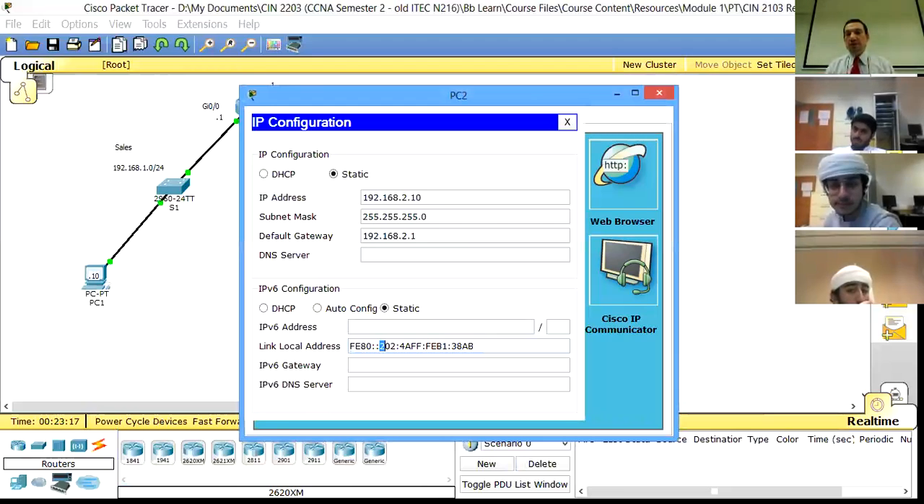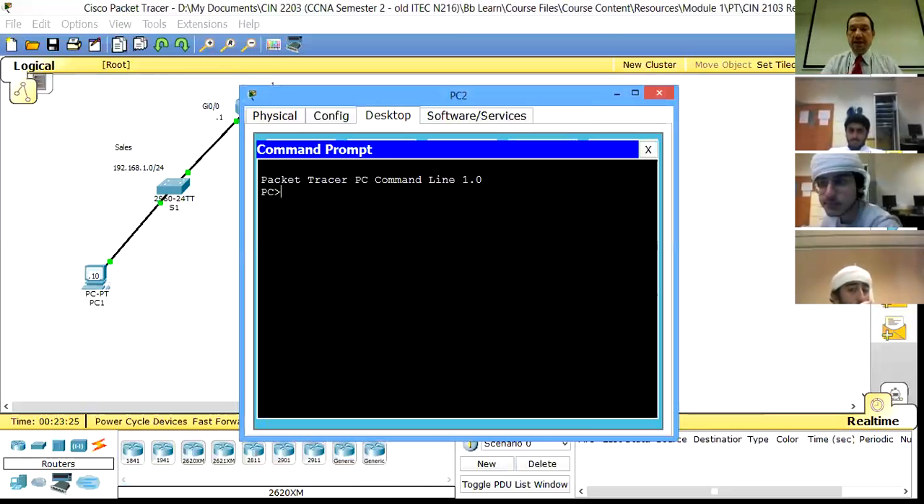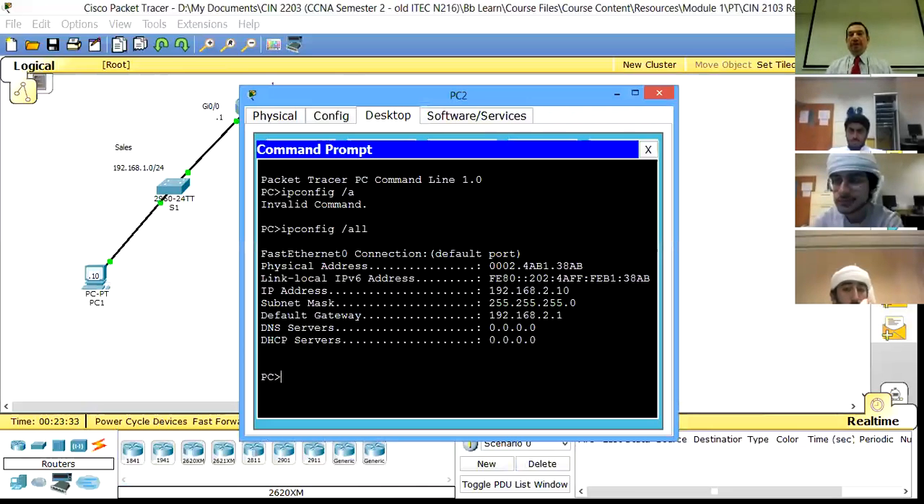Where did it get 2024AF-FE? Where did it get all of this from? Okay, can I show you a bit of magic here? If I go here and say ipconfig/all, can you see this is the link local address.